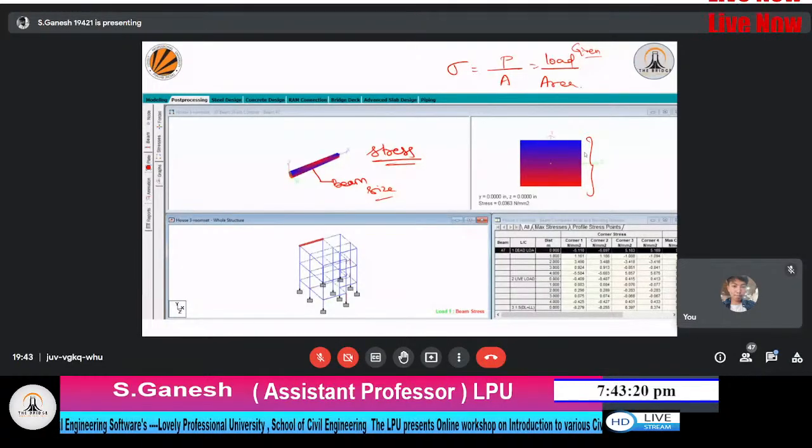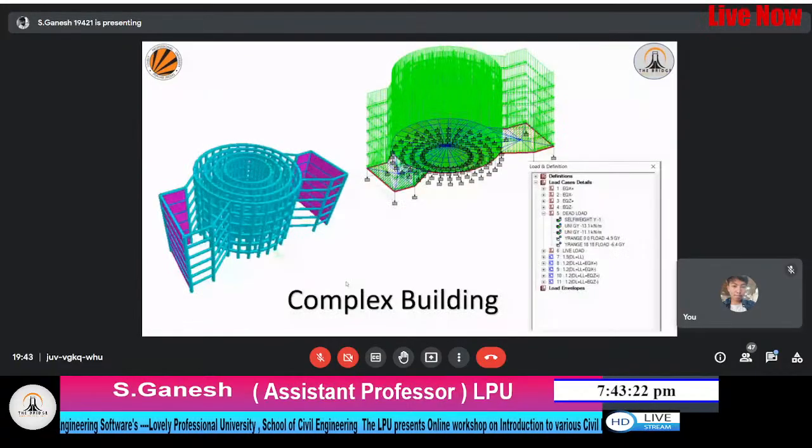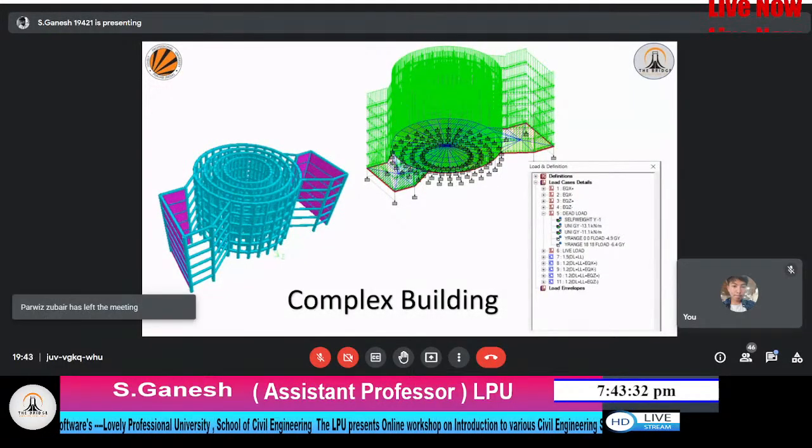So this is all about the Stat Pro. Then again, when you go for some kind of complex building, you can see on the screen how complex the building is. It's a kind of shopping complex, right? So we can go for a shopping complex. This we designed for a shopping complex.